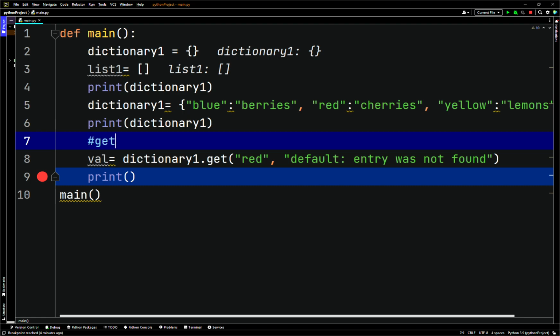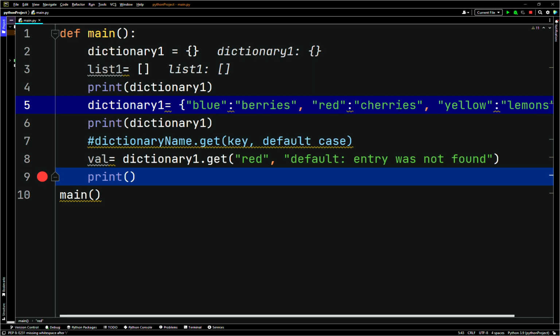Just do the general notation here. So for the get method, we go dictionary name dot get, key, comma, and then the default case. Default case or default, I'll go with case because you need to have a case there basically. So val now points to get the key red, which should return that whole thing.